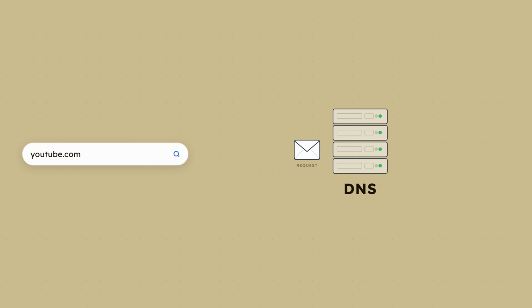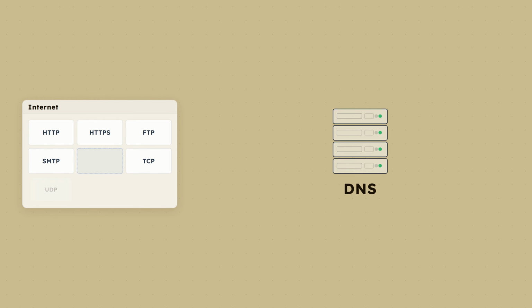Have you ever wondered what happens behind the scenes when you search youtube.com? The technology behind this is called DNS, also known as Domain Name System. DNS is one of the foundational protocols of the internet.